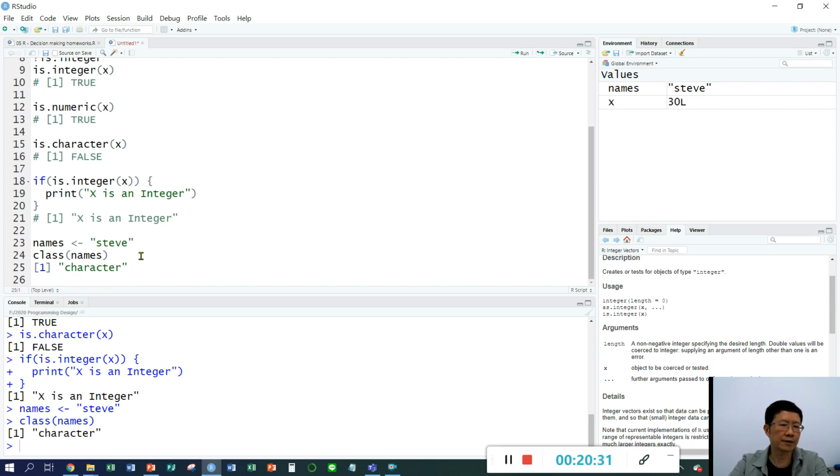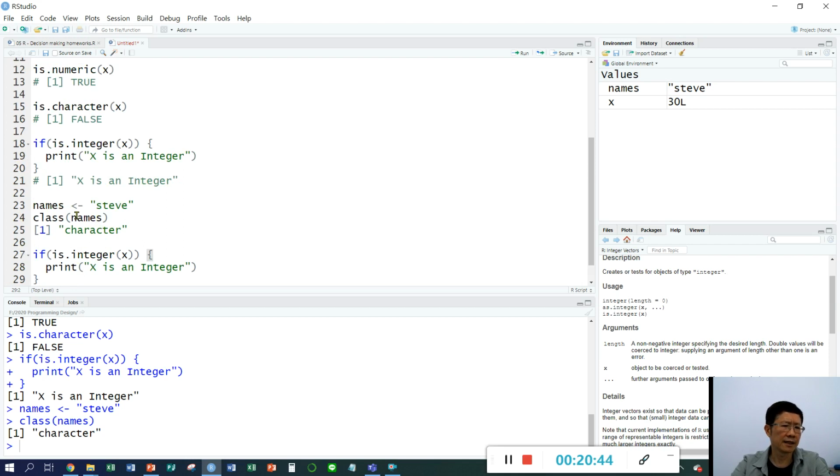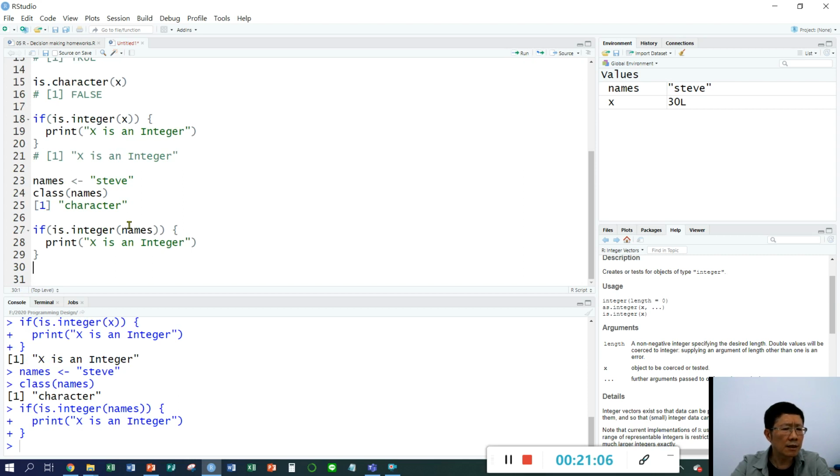So the names variable is a character. Also, you can copy the statements again and modify x to names. So right now I want to check whether names is an integer or not. So let me run it. Let me run it again.